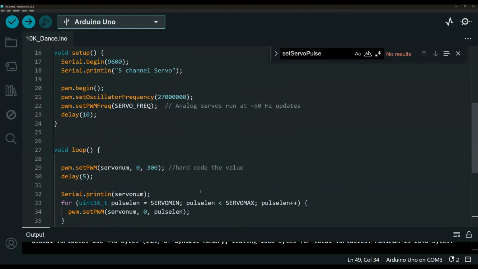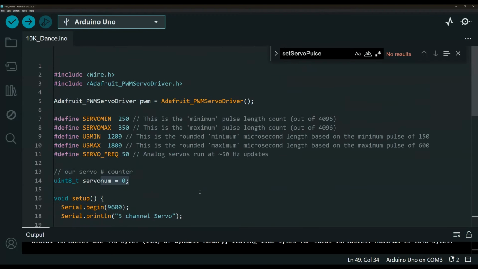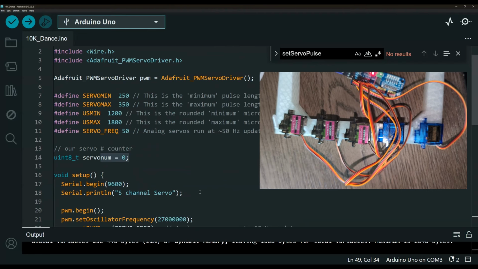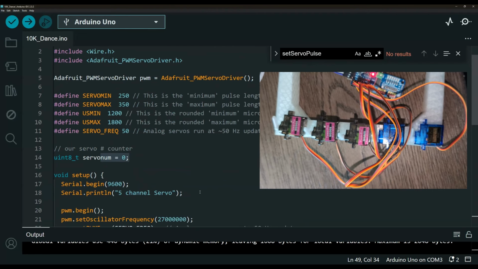I will leave a link to the GitHub repository if you want to copy this code. And let me show you also the servos working here on the side.